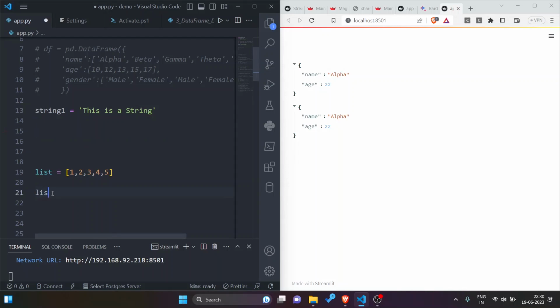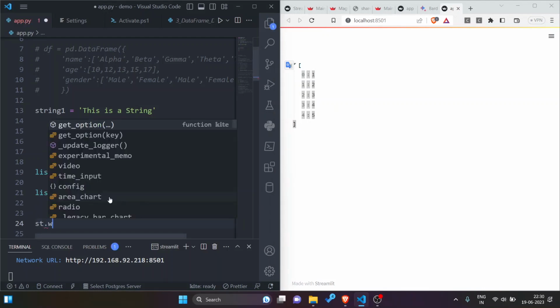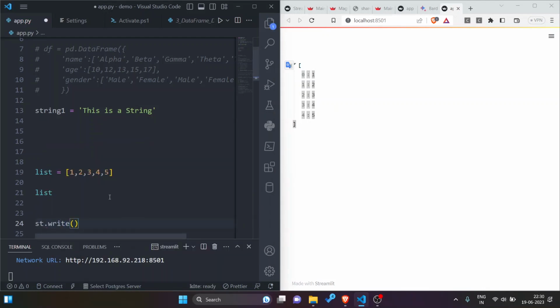Let's delete this list. I can call the list by magic method or by st.write. Save it. The list is there. Or st.write list. Save it. The list is printed.